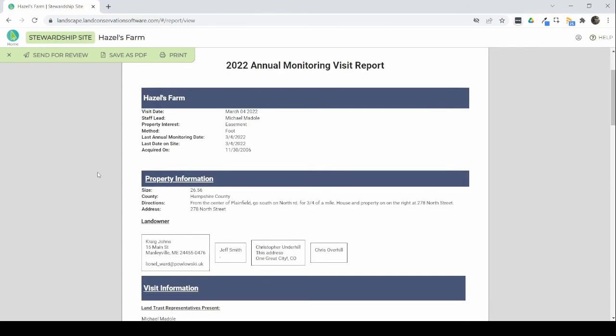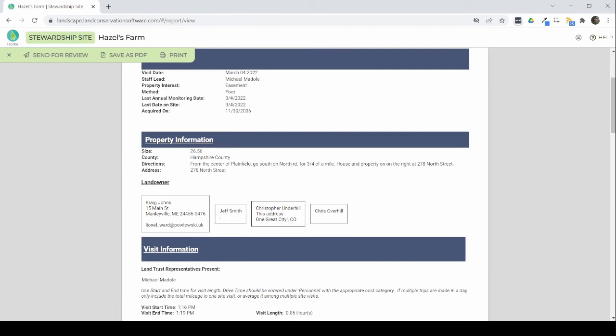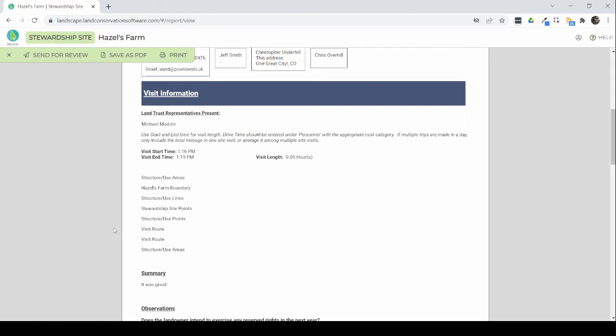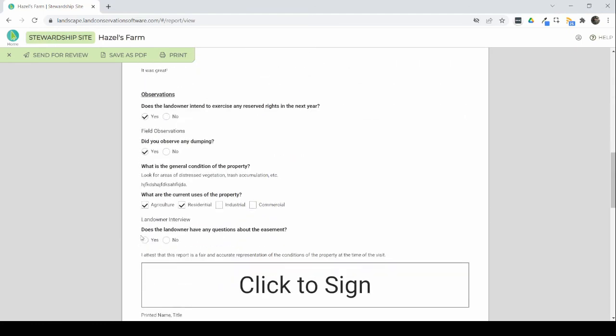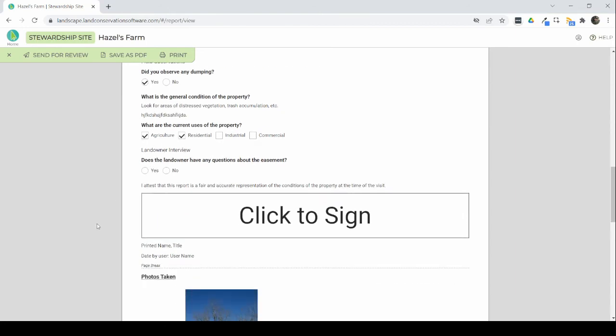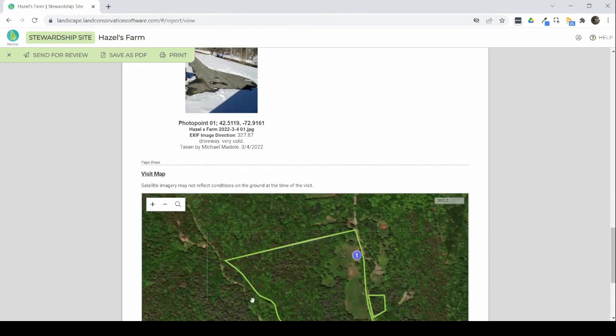And so what it just did, it merged data from different places in Landscape into this customizable template. And so up top, we have our site visit details. Here's our summary, and here are our form responses right here. Here's the photo that was taken, complete with the caption right there. And here's your site visit map. Again, if I had taken a track and taken a bunch of photos, then everything would be showing up here.